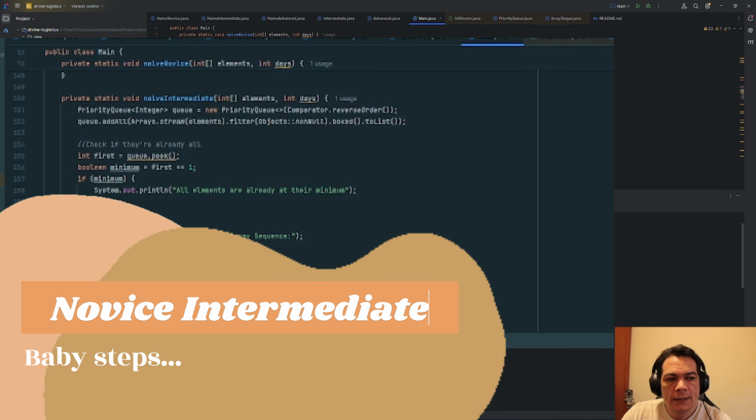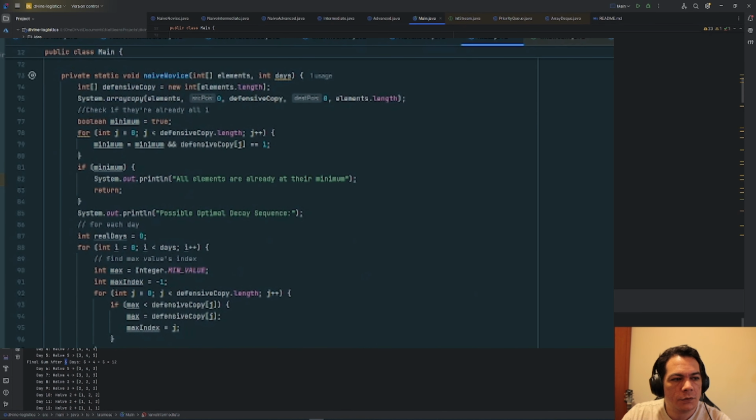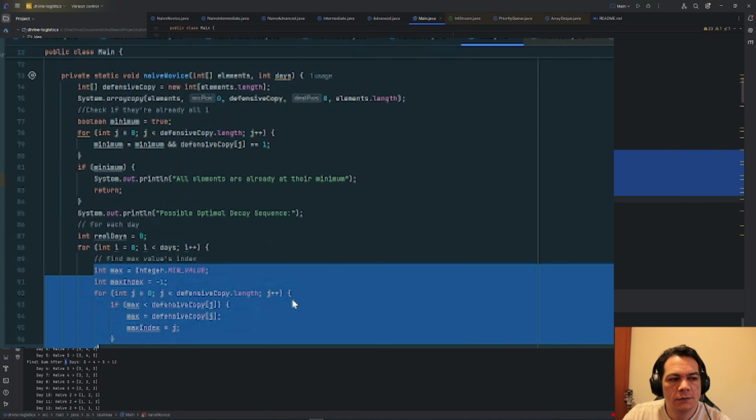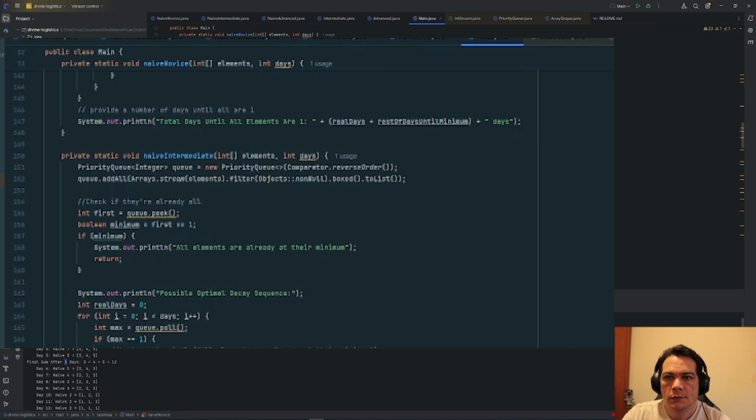For the intermediate answer, instead of trying to find the maximum all the time, doing this loop, we're going to be using a data structure that is always sorted. For this, I'm going to be using a priority queue, and I'm going to say, look, I want it in reverse order so that the biggest is at the beginning. And it goes from biggest to smallest. So I create my queue, and then I take all my elements with this array stream elements. I'm gonna filter any null elements that might be here.